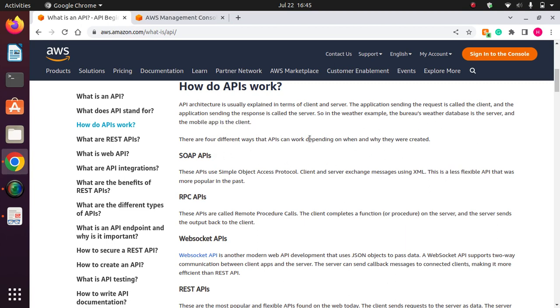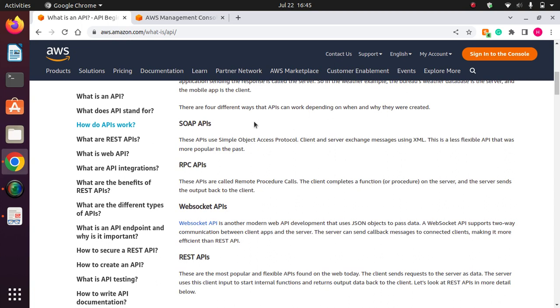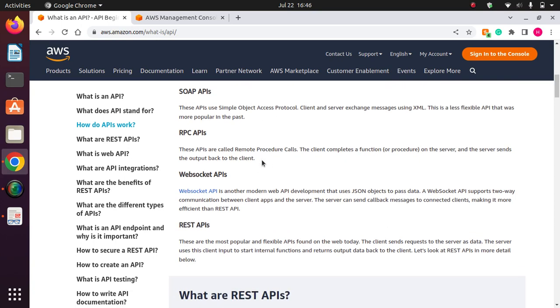Okay, now we will talk about the 4 different ways that APIs can work together, and when and why they were created. So there are basically 4 types of APIs, right? SOAP API, then RPC API, WebSocket APIs, and the REST API. And very important, the REST API is the most widely used out of these 4 APIs, okay?